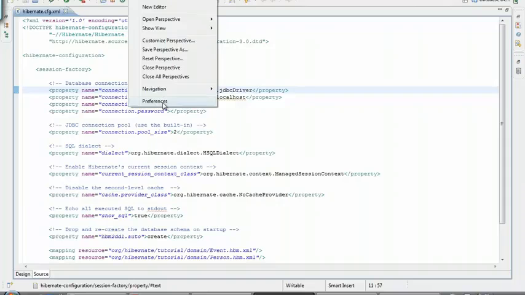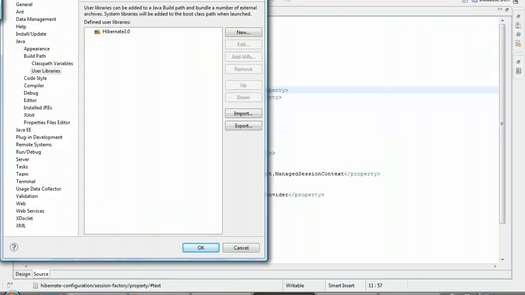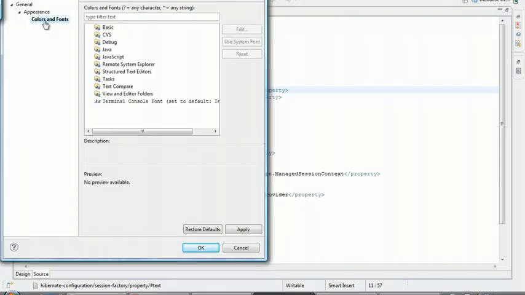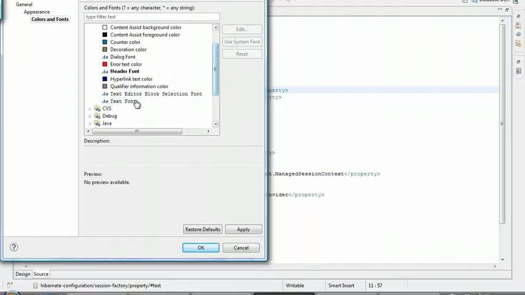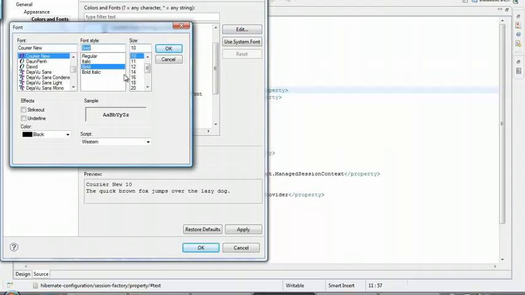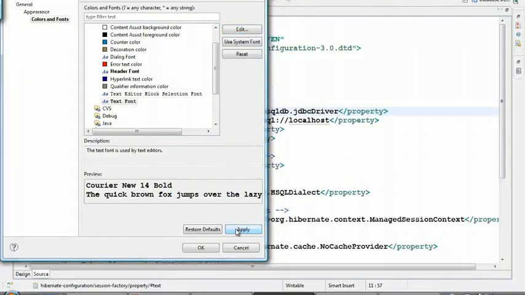Let me increase the width of it so that you will be able to see the text clearly. I'm going to make it bold and then 14 and then click OK and apply it. So now this becomes much more clear.